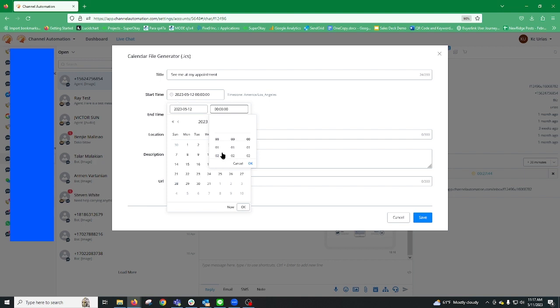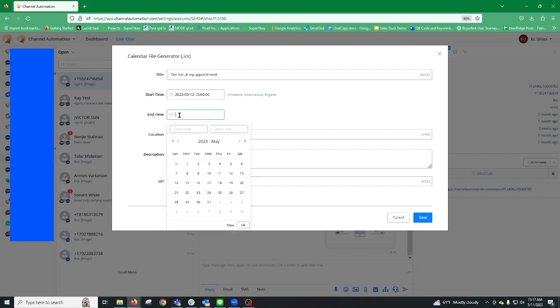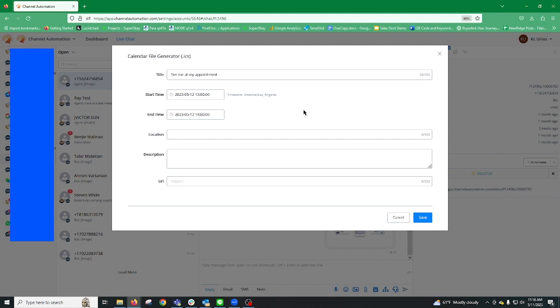Keep in mind, this is 24-hour time. So if you're going to be meeting them at 1 p.m., that would be 13 o'clock. And then this is going to be for 1 hour, so I will go ahead and put this one at 14. So that's going to be 1 p.m. to 2 p.m. for people using that 12-hour time. Location is going to be their address. Description is probably going to be what to expect, a list of items. And then you also can link them back to anything relevant to the meeting.